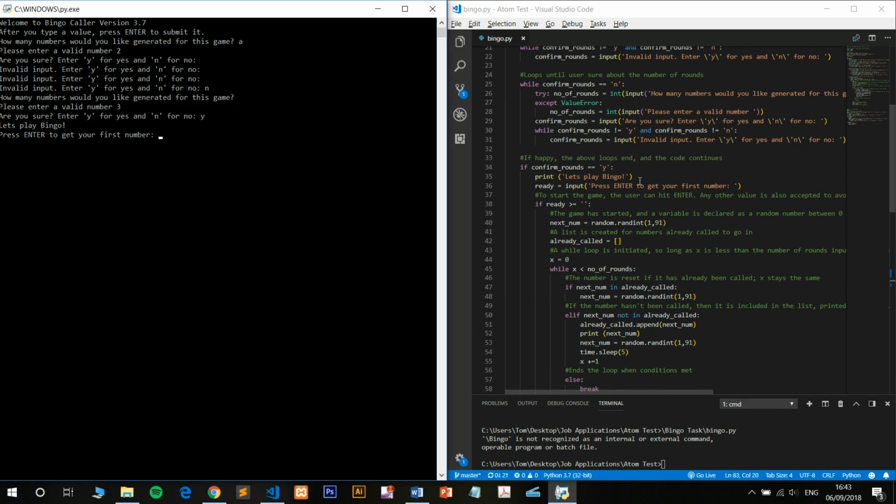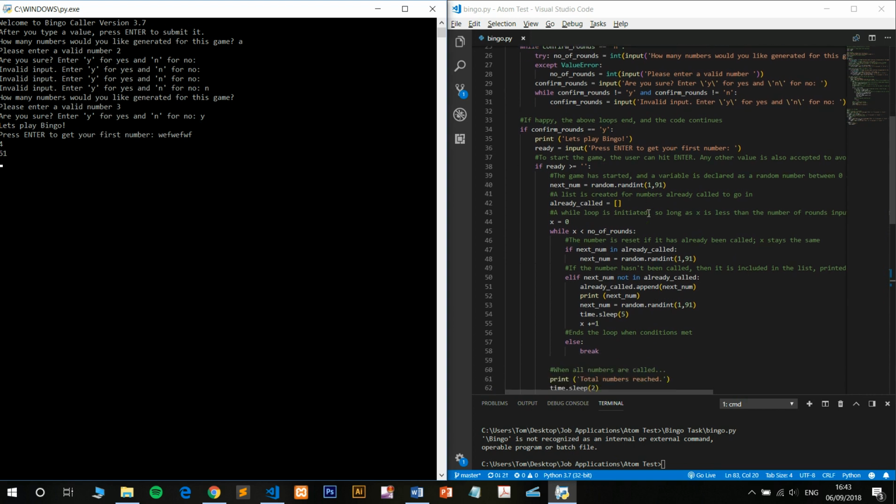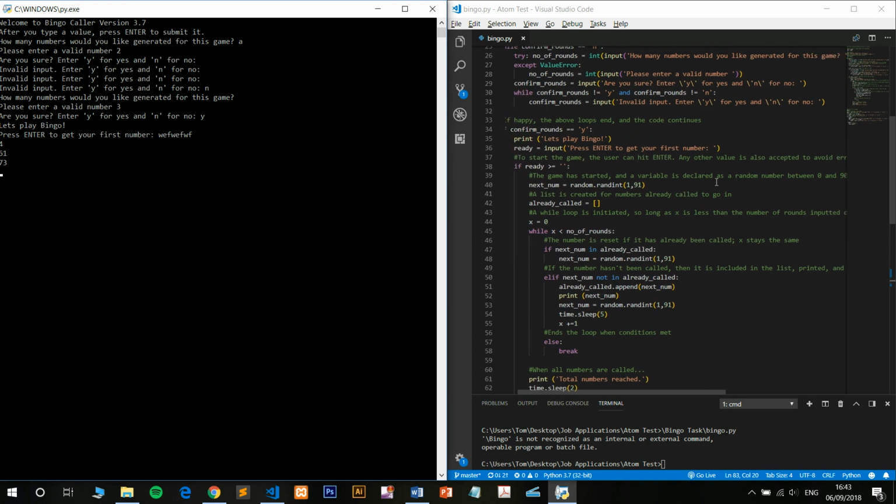input, press enter to get your first number. So the user can essentially press enter, which would be nothing, or they could enter anything but a blank space. They could just type in whatever they wanted and still press enter, and it would still work because of the greater than and equals to operator there. The game has started and a variable is declared as a random number between 0 and 90.